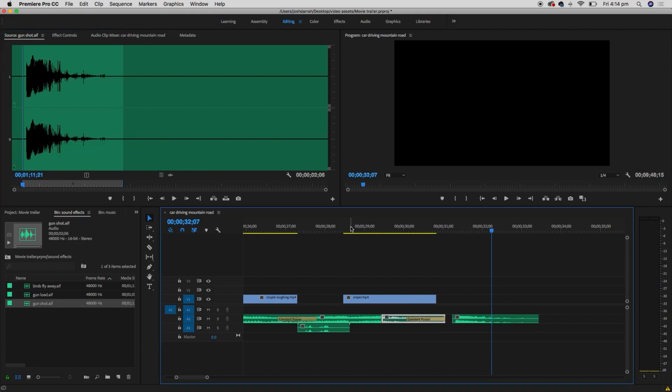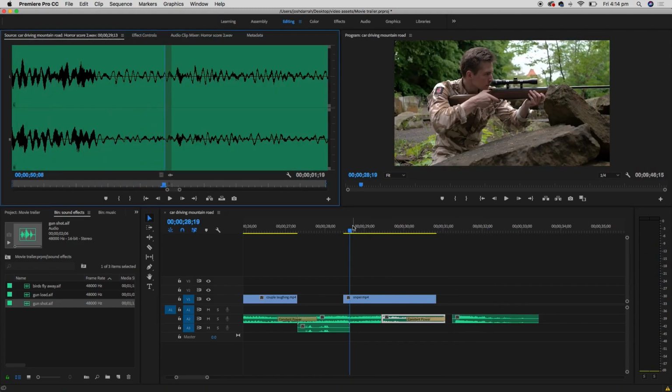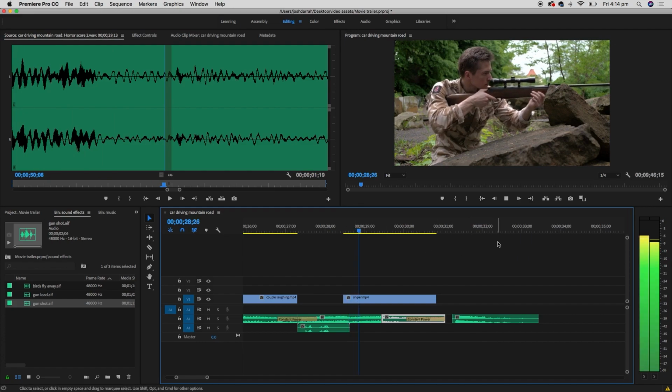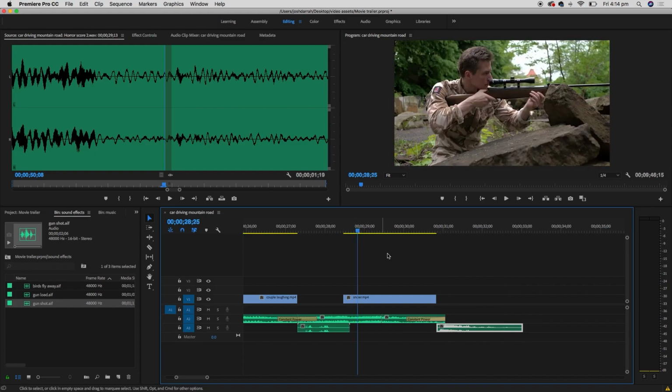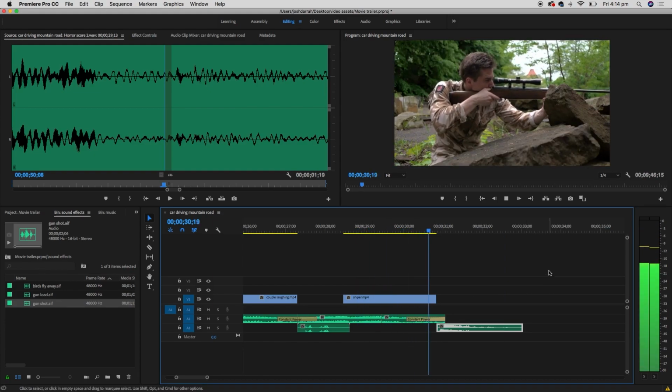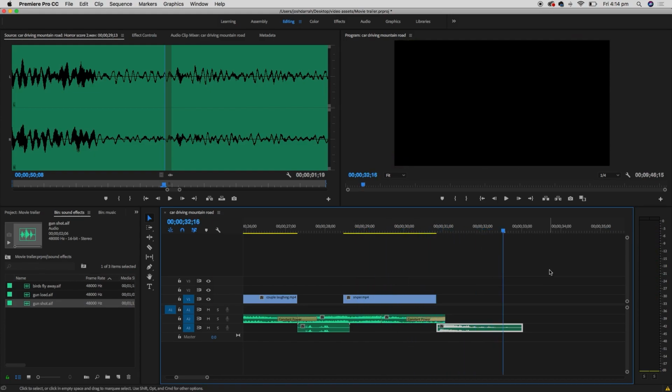I'll have a listen to the timing. It's probably a little bit too late. Now I don't want to cover up this sound effect here, so always use another audio track. And I'd like it to happen just when the sniper shot closes. That works really good. And now I'm going to fill this out a little bit.